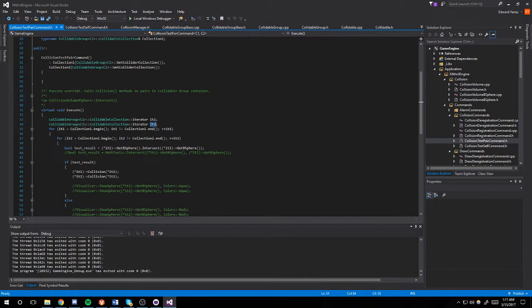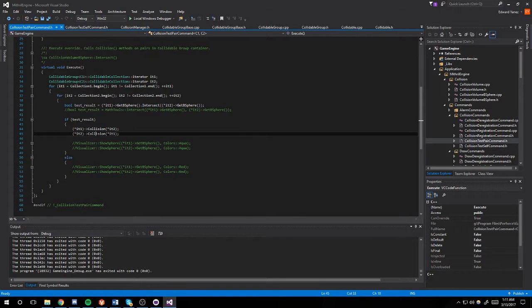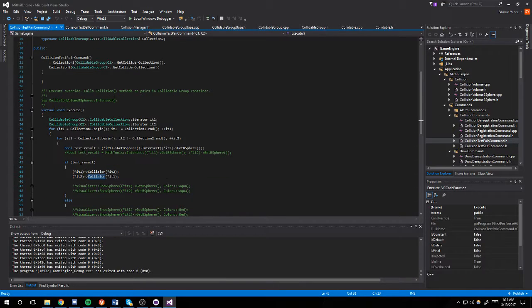So they're starting at their own respective sets or collections. And then if the intersection is true, then I just call collision on those objects. Yeah, and of course those are only run once. They're not run multiple times, so they're not overlapping. As you saw, things only get destroyed once, and the output only says it once.